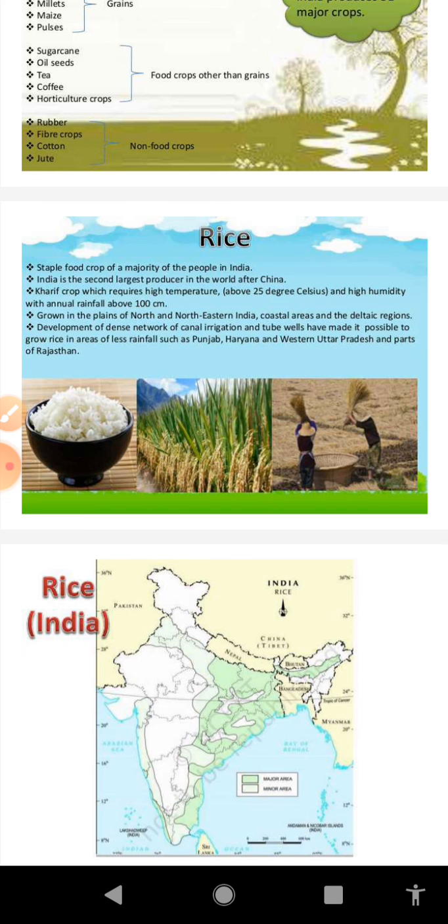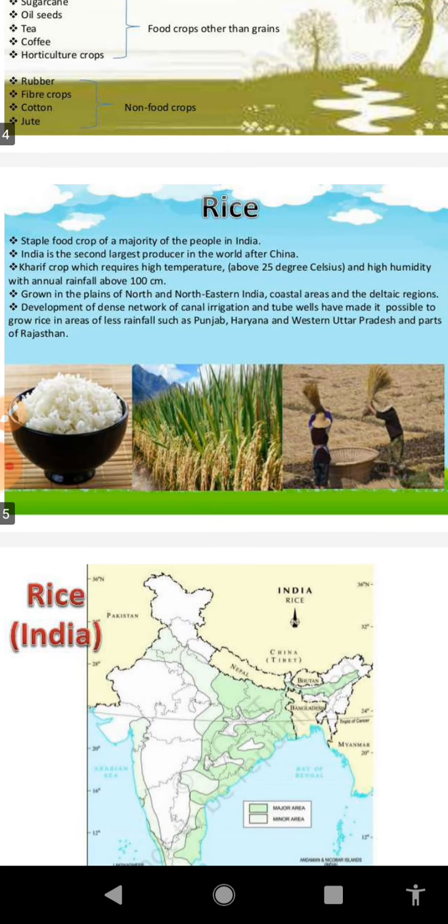After that, we will discuss the areas of production. With regard to the areas of production, rice is cultivated in almost all the states of India, but most of its cultivation is concentrated in the river valleys, deltas of rivers, and coastal plains. All of you know that these areas have alluvial soil, and I told you that alluvial soil is ideal for cultivation of paddy or rice.